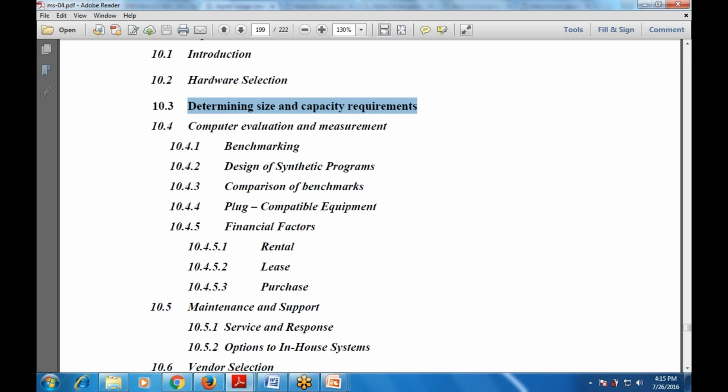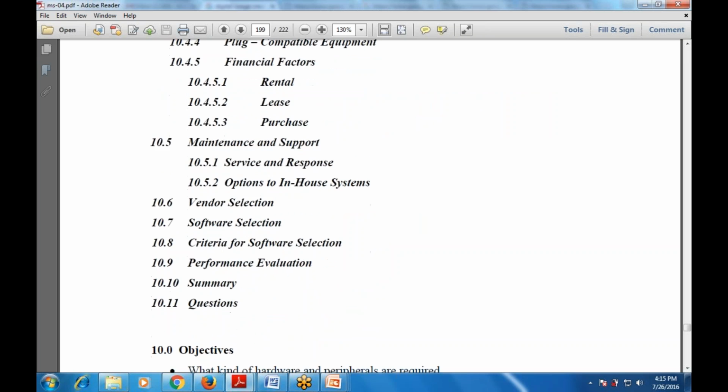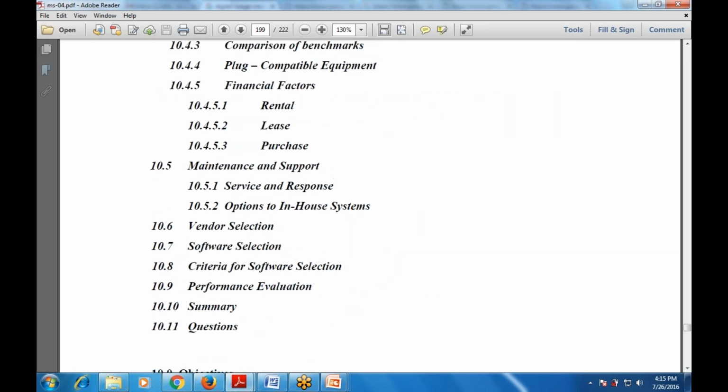What are the various financial factors that may include the rental, lease, purchase? What are the various maintenance and the support features that are used? That includes what are the various services, what are the various responses, what are the various options that are available in the in-house system, and what are the options that are available in the out-house system. Then there is vendor selection, which vendor will be used, or from which vendor we take out the hardware materials.